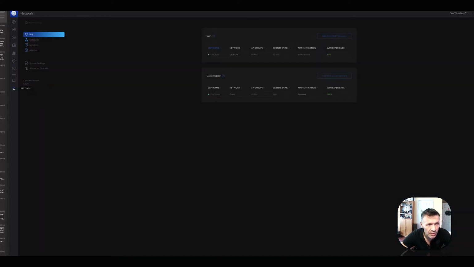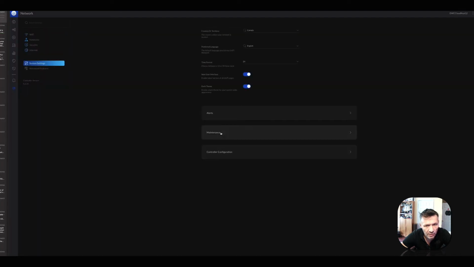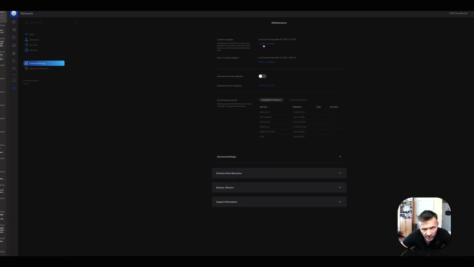So as you can see here, we are currently on 6.2.26. On the system menu, under maintenance, check for the firmware, right? And I was running here my standard Ubiquiti user, and that worked.